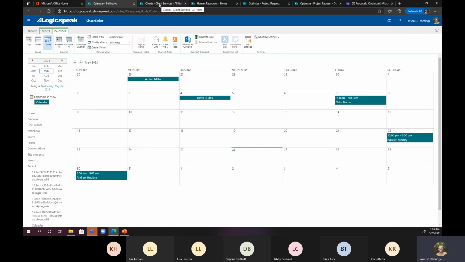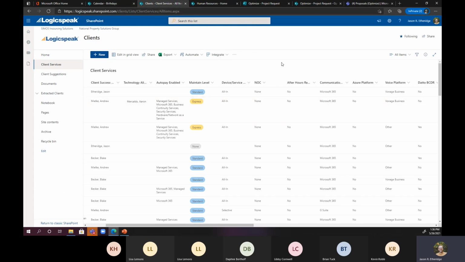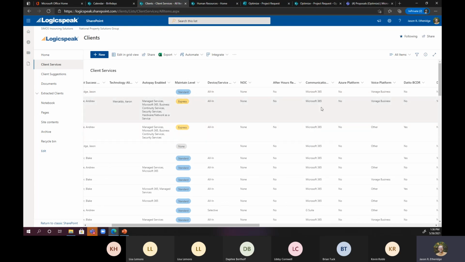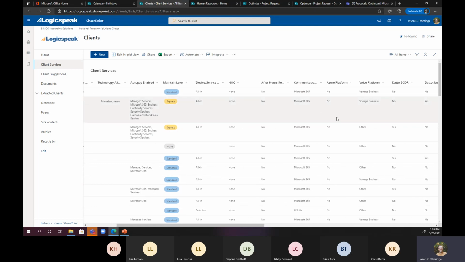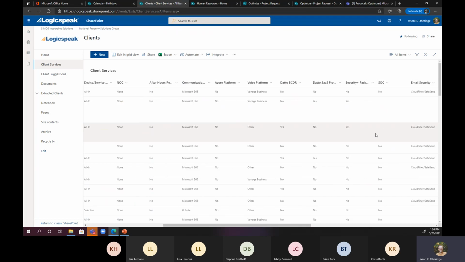So that's one example. Another example is our client services. We have a SharePoint site for all of our clients, and as you can see here, we have a client services custom list where we track a lot of information about our clients, including what level they are, standard or express, whether or not they've signed up for our NOC services, what their communication or collaboration platform is, whether it's Office 365 or G Suite, whether or not they use Azure, what their voice platform is, and on and on and on it goes.